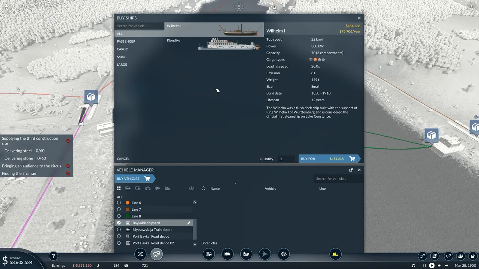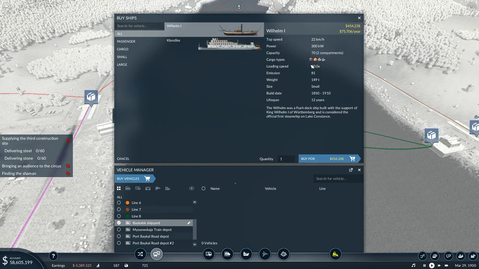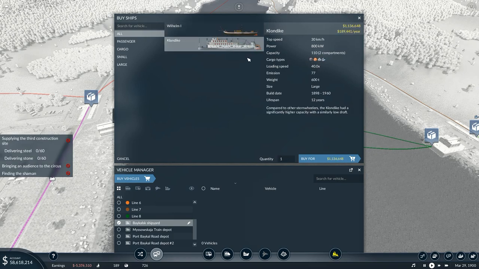We've got the Wilhelm 1, which has 2 compartments with a capacity of 70 altogether. And then I've got you, 2 compartments with a capacity of 110. So we'll take everything, loading speed 40, loading speed 20. We will take this one right here. What is the speed? Top speed 30, 22. Yes, we will definitely have the Klondike right here. So that one I'm going to buy for 1.13 million.